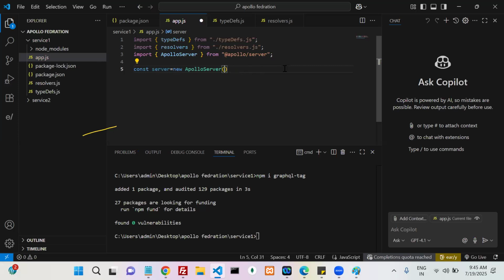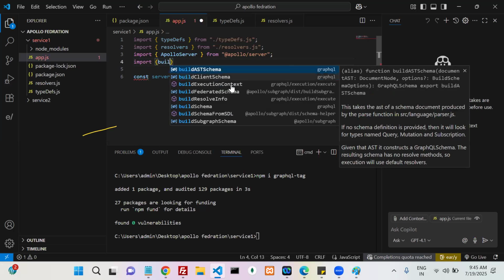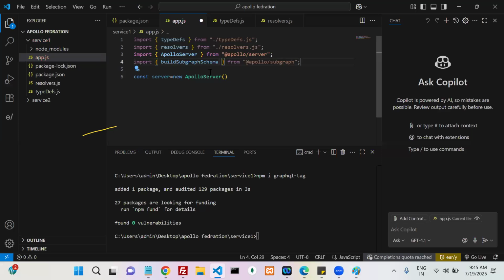You should not give type definitions and resolvers directly. Why? Because it's not a direct, individual application. It's a subgraph, so you have to build the subgraph. How can we build the subgraph? We have buildSubgraphSchema. There is one function, which comes from Apollo subgraph.